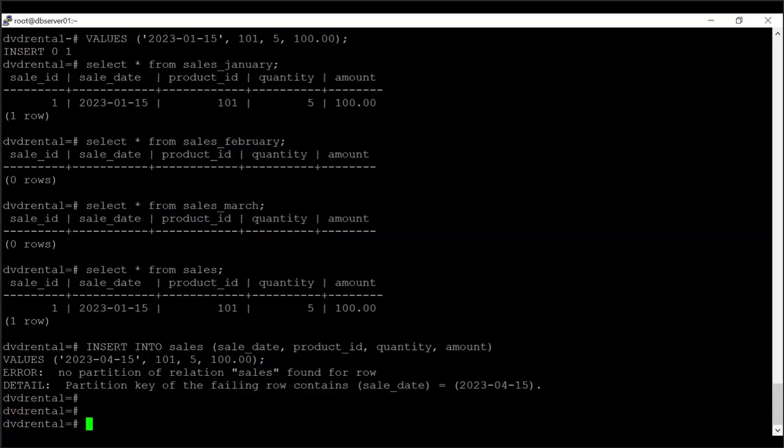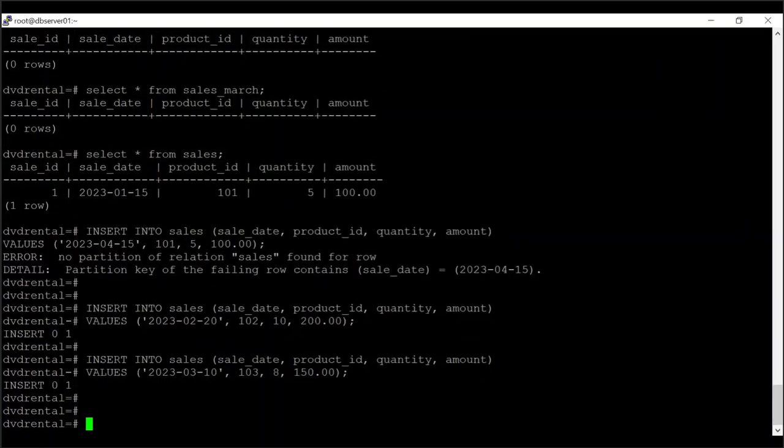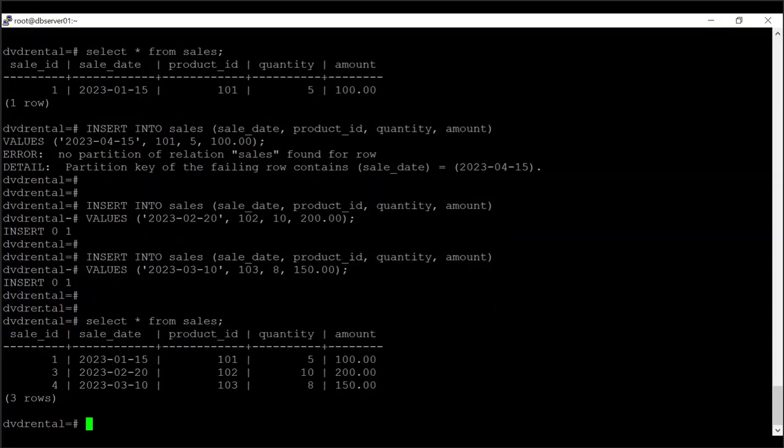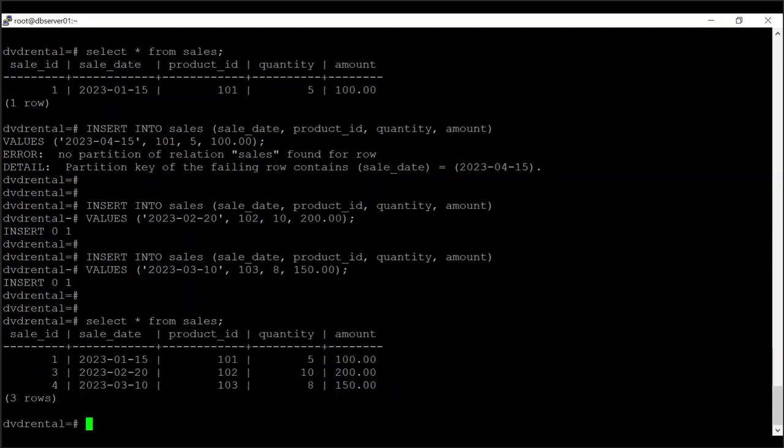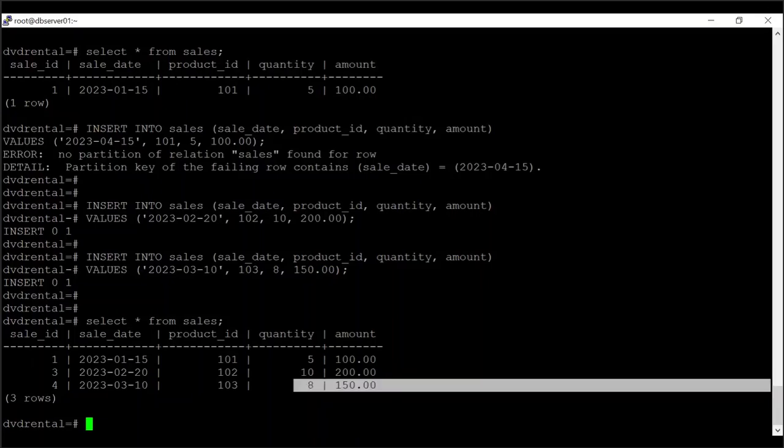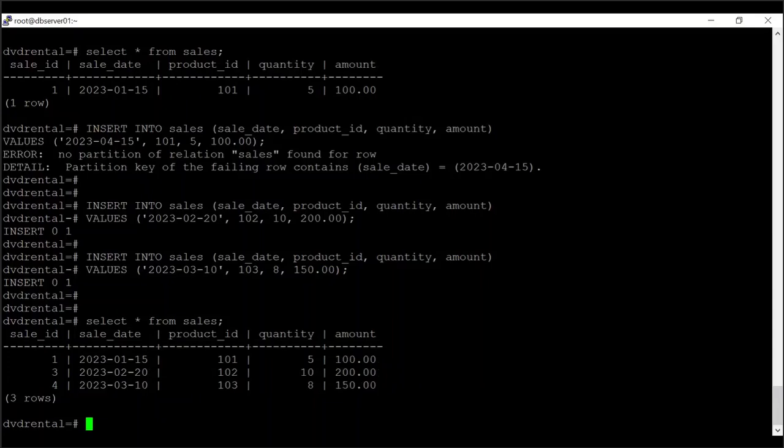Now, let me insert two more records, which are within the range. So now I have three records, and each partition has a single record, because of the range which I have inserted. This is how the range partition we can create, and we can create sub-partitions and ranges. So your data will go and sit in the appropriate partitions.